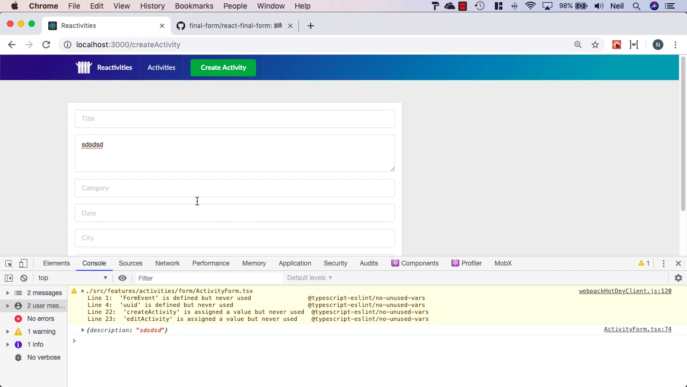So the next input we'll look at is our select input. And it's slightly more complicated, but not too much so. And we'll take a look at that next.